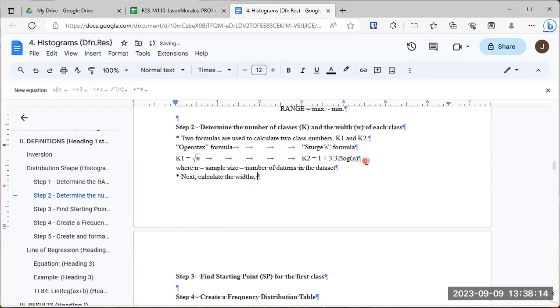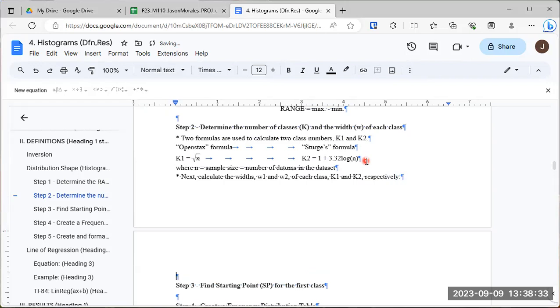Next, after that, we need to calculate the widths, W1 and W2, of each class, K1 and K2 respectively. And so we'll have K1, W1 needs to be greater than the range. Tab a couple times. And then K2, W2 is greater than the range.